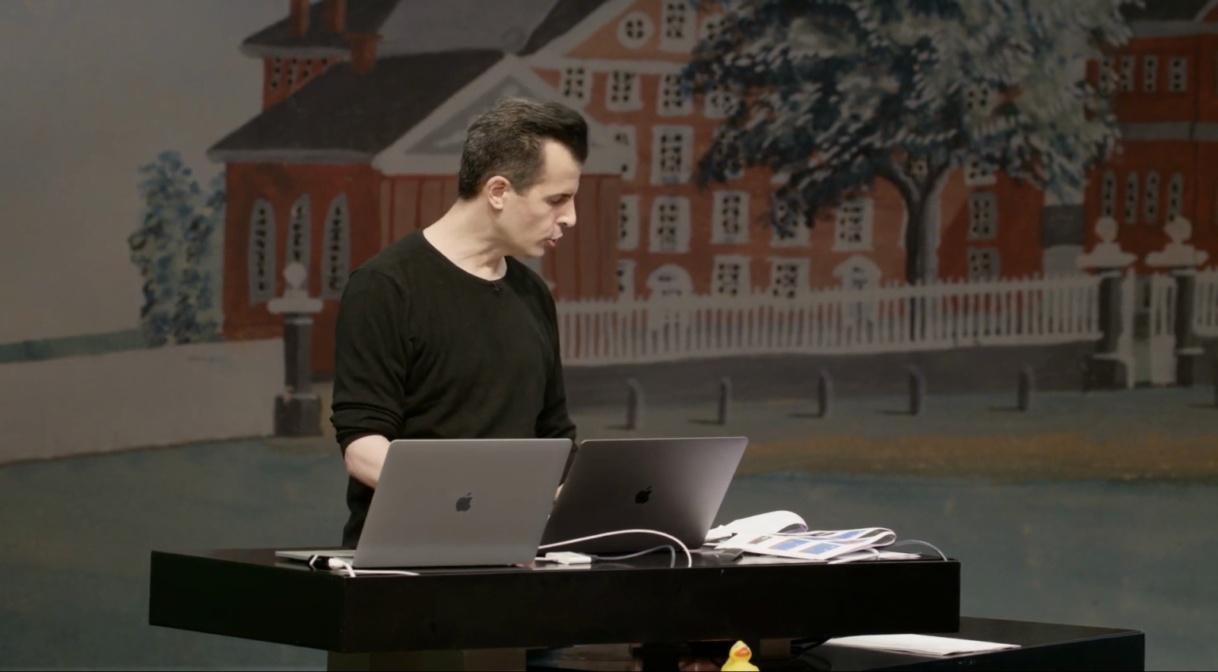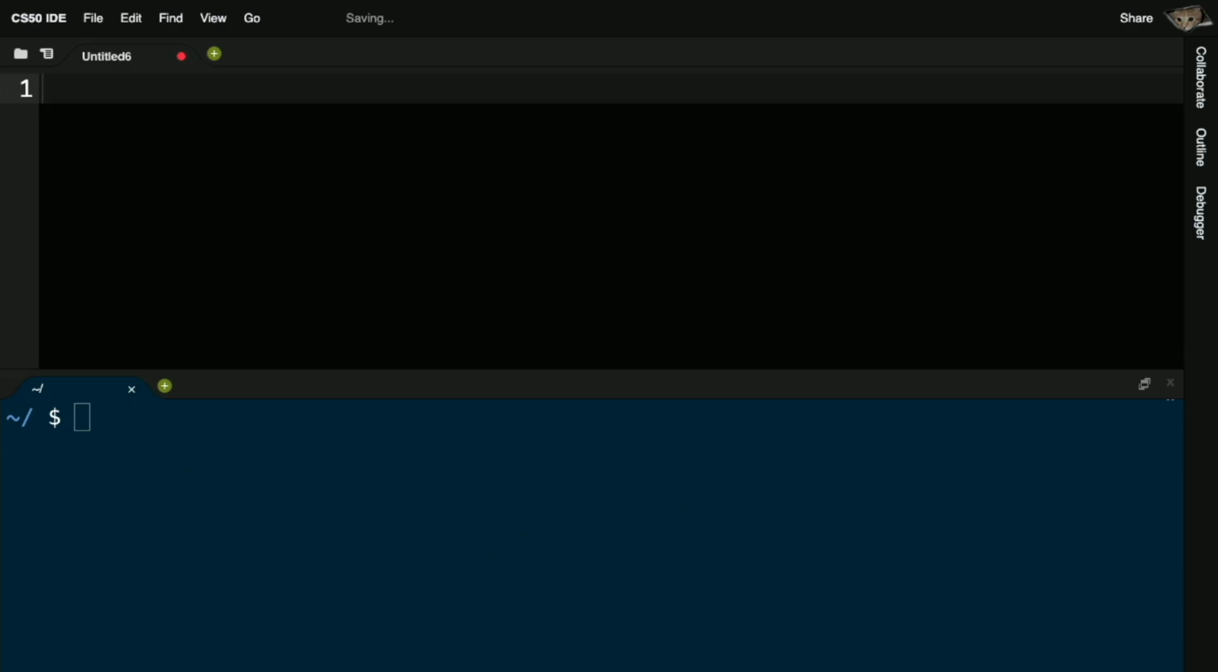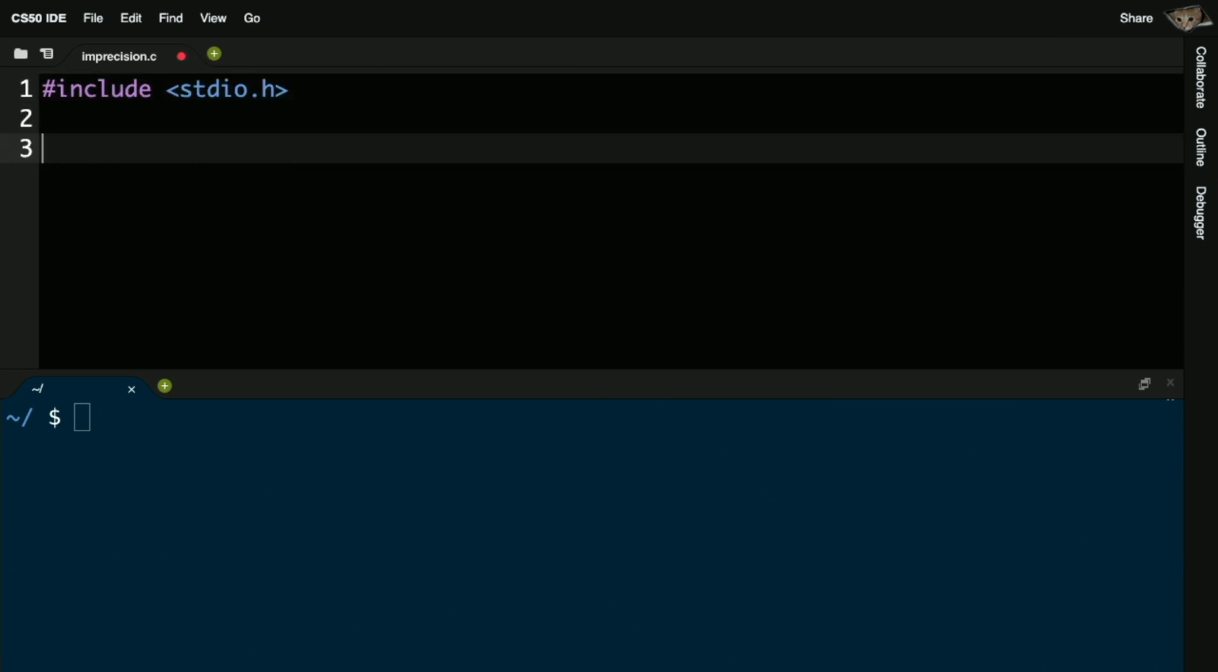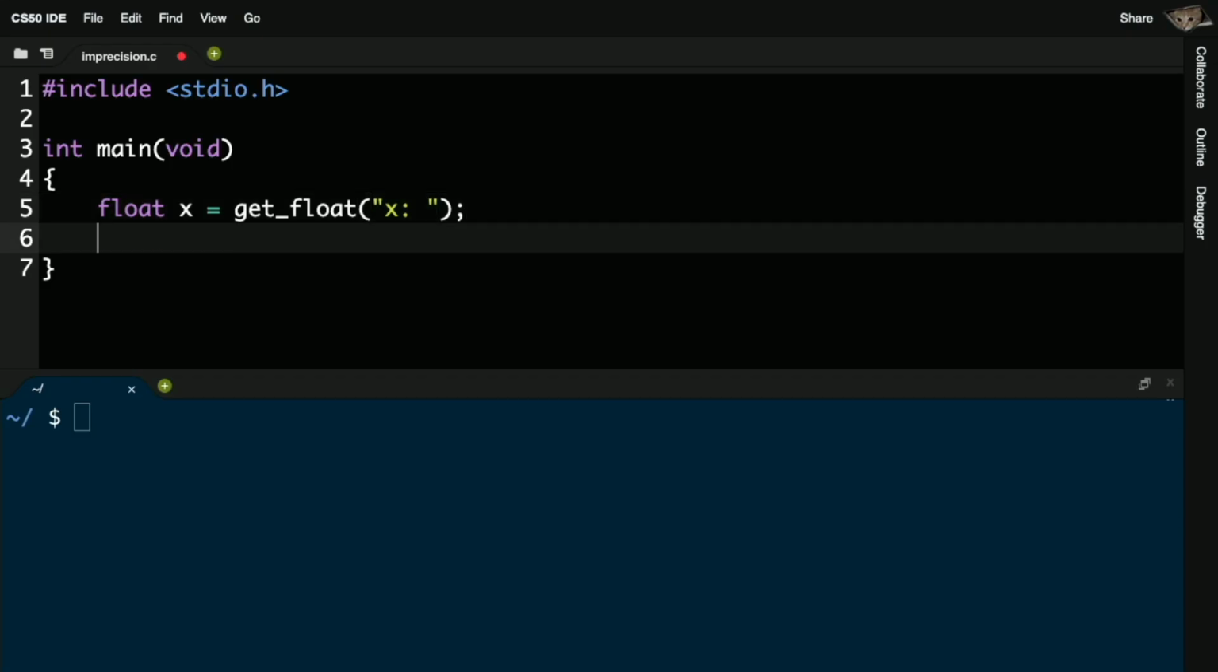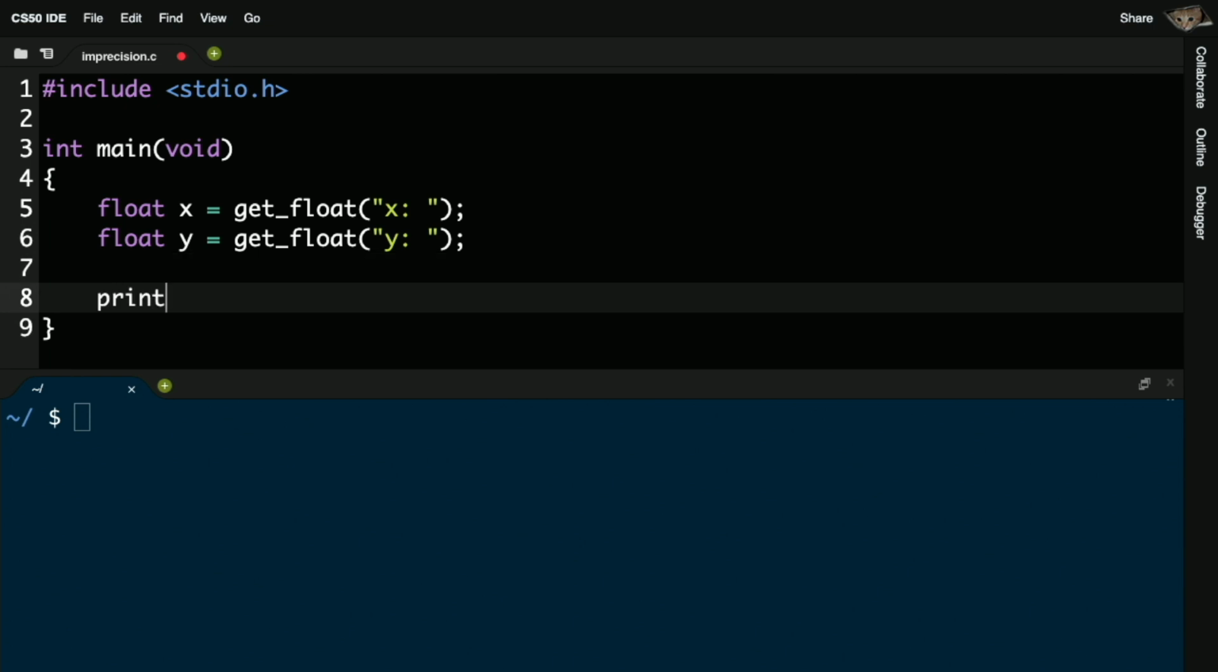Well, let me go ahead and create another program here called imprecision.c. And we'll see why I've named it that in just a moment. Let me go ahead and include stdio.h again, and int main(void), just to give myself some setup here. And then let me go ahead and very reasonably, very simply ask the user for a variable called x as a type float. Let me ask for the value just like before. Let me ask for another one in the form of y, quote unquote, y. And then let me go ahead and print out with %f the value of x divided by y.